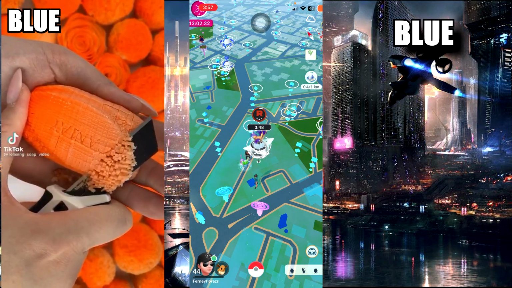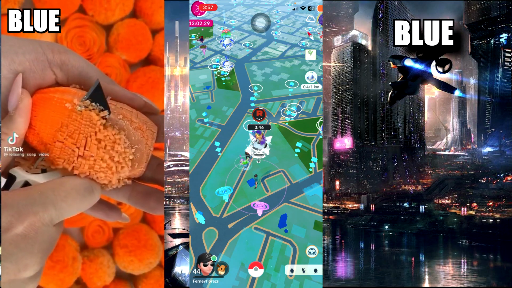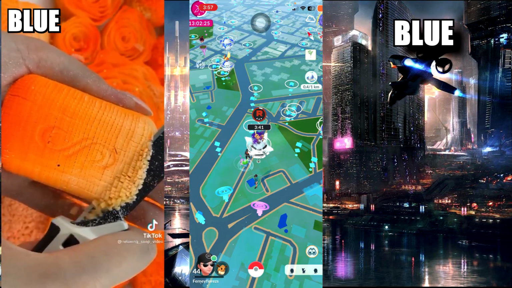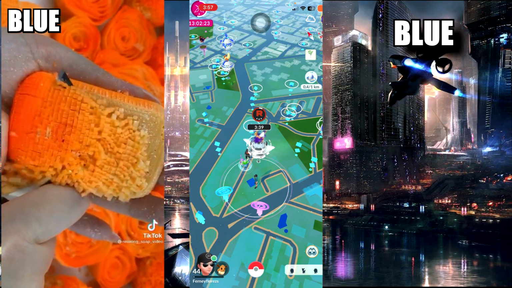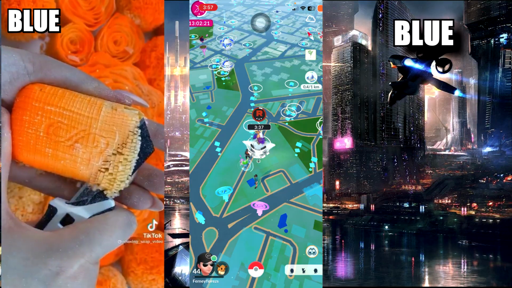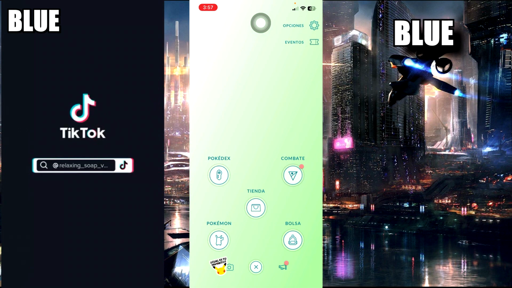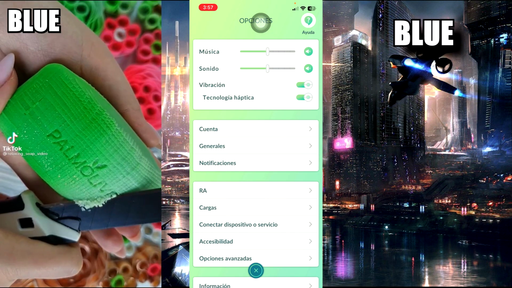Hello everybody, today I want to show you how to change your email on Pokemon Go on Android and iPhone at the same time. Okay, now pay attention for 1 minute. You need to open your Pokemon, okay, done, and options, settings, okay, settings in English.